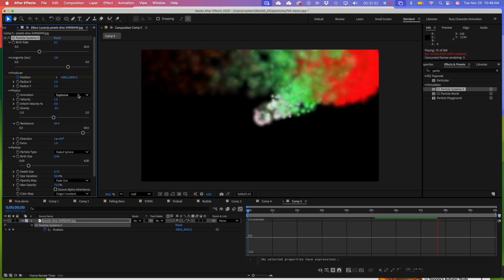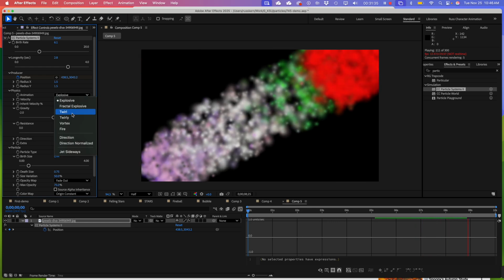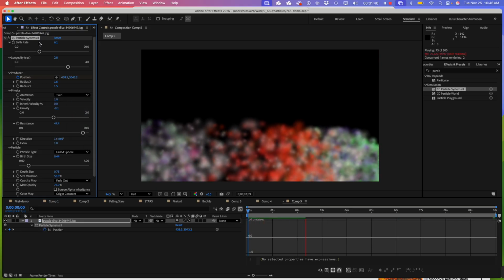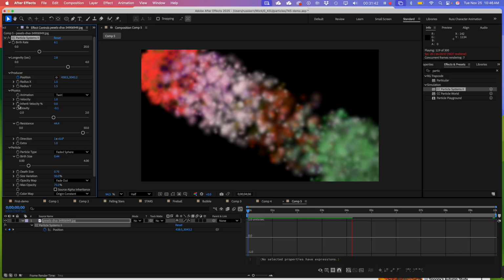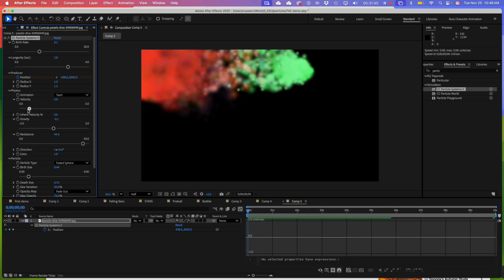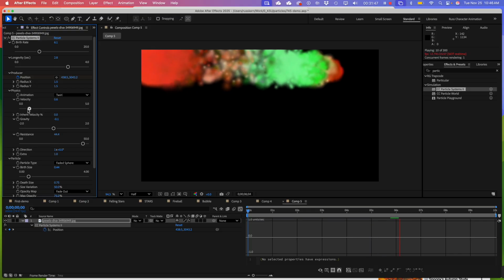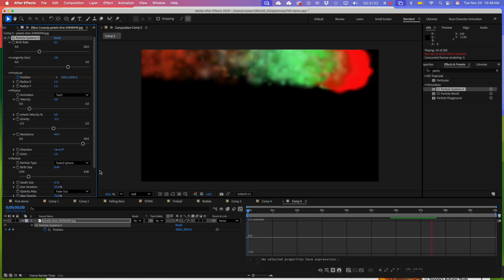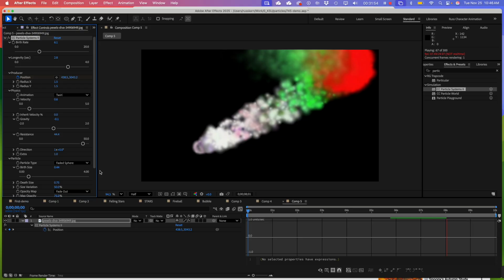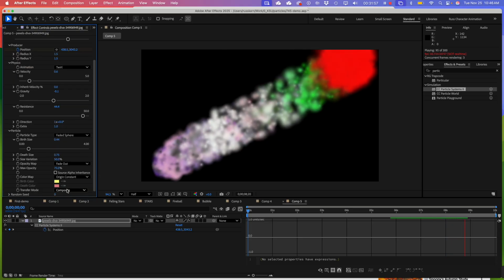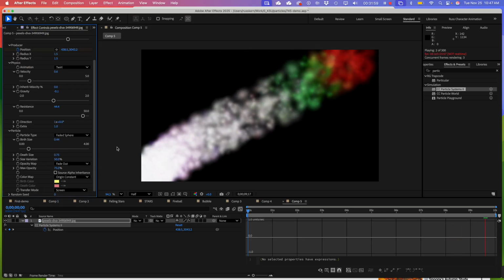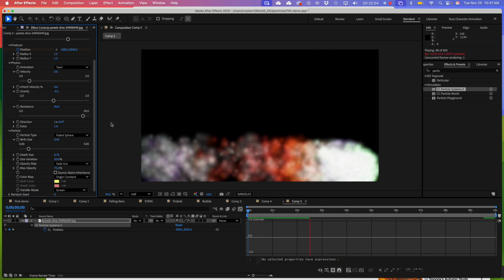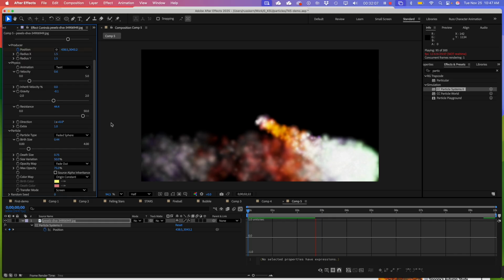It's using explosive right now, so maybe I change that to twirl. Let's see what that gives us. That kind of throws things out a little bit. I could decrease my velocity maybe. That'll tighten things up a little bit. And let's screen this. So we're starting to get things that are a little more interesting and a little more useful.